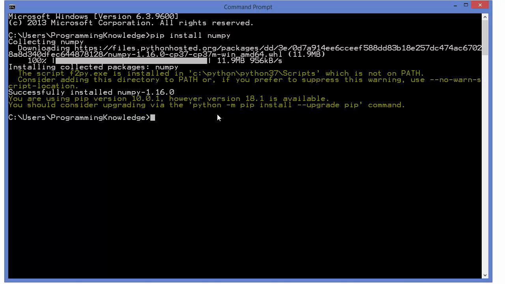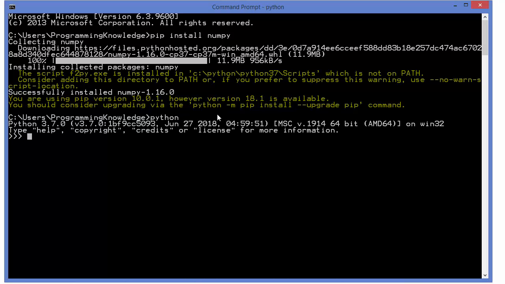Now I can just go into the Python interpreter. I will just write python and then press enter, which will allow me to use the NumPy library. I'm going to just write import numpy as np and then press enter, which is going to give me no error. If you give this command on your Python interpreter without installing NumPy, this import is going to give you some kind of error.